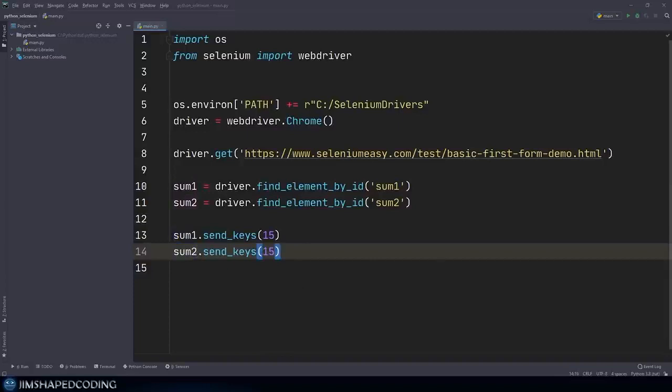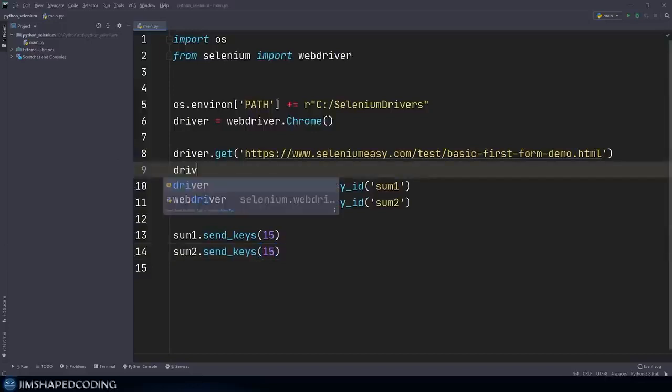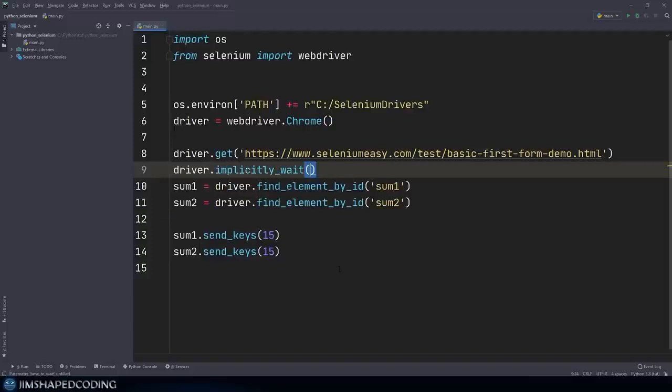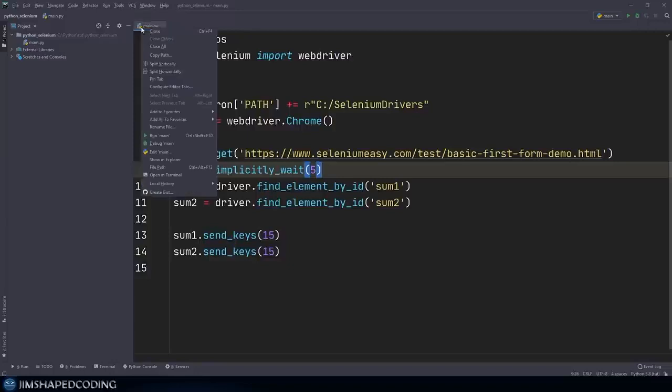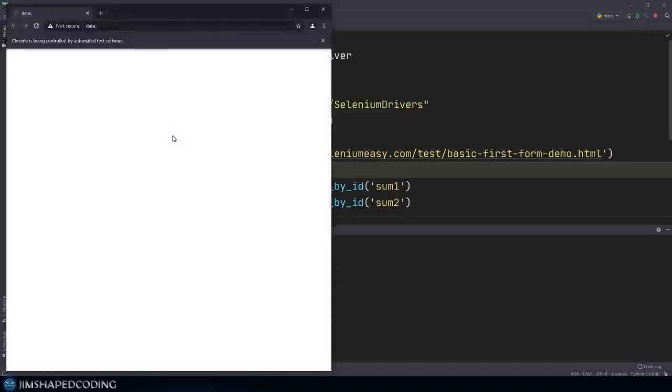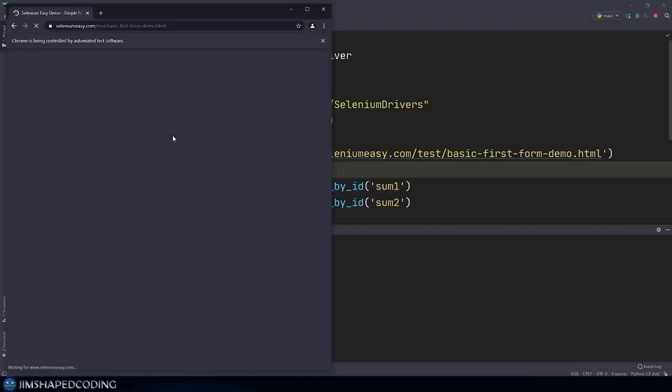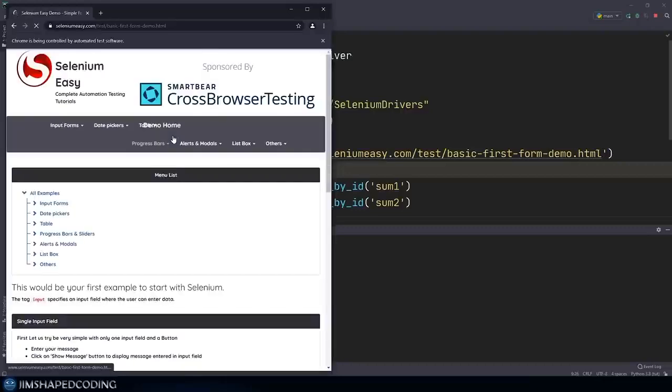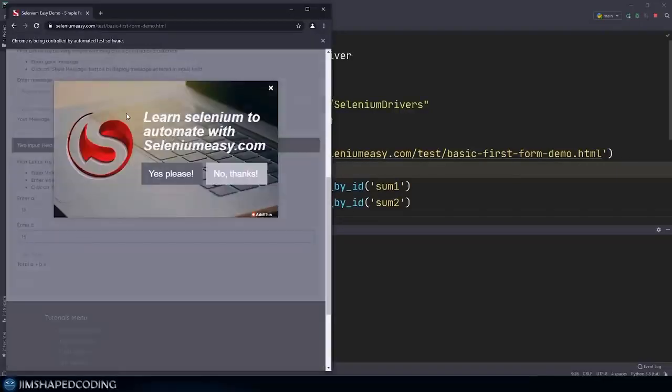And now we can actually test this out and see if it works, but not before we say something like driver.implicitly_wait, and it is enough to wait 5 seconds for each element. And now we can test this out. So if I run our program, let's see the results. Okay, so the page has been loaded, and you can see that we received this message, and we will handle it in a minute, but you can see in the background that we got the values.